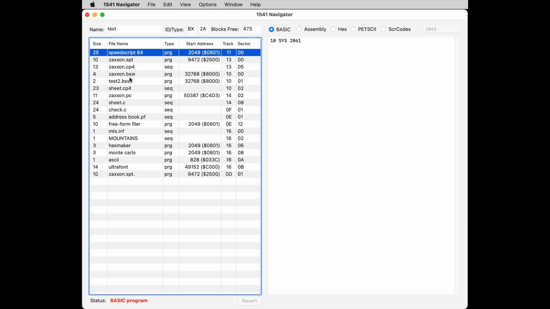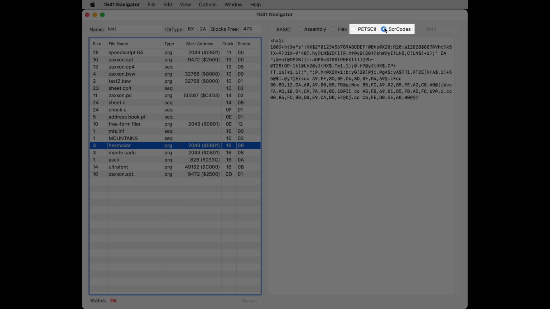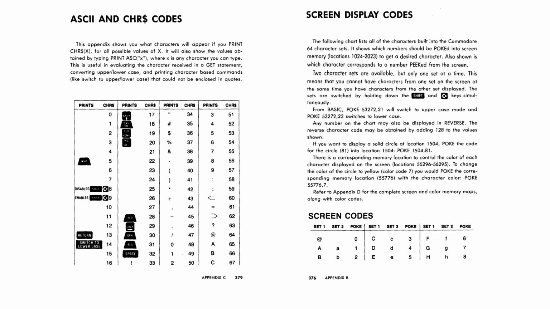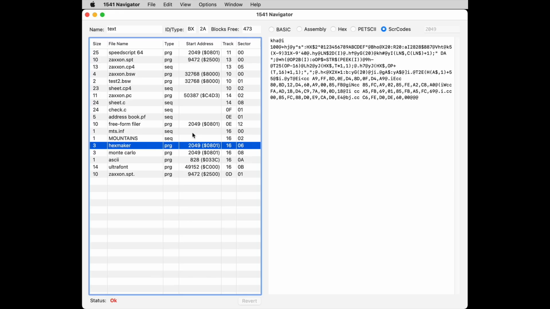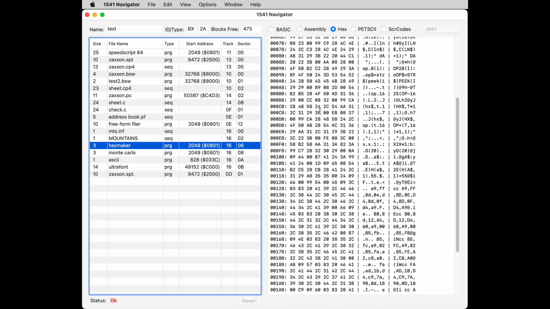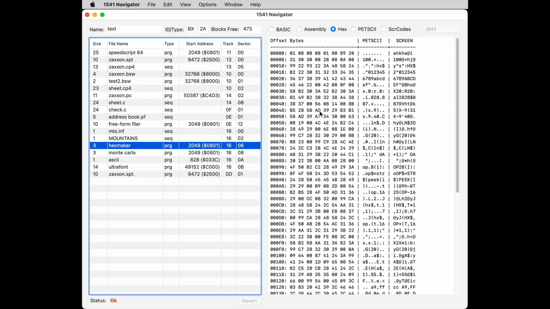Navigator now has two new display modes, PETSCII and screen codes, which will extract text from any type of file. These two new viewers will interpret text using the Commodore ASCII and screen code charts found in the Commodore 64 reference manual. The hex viewer will also display both PETSCII and screen code text interpretations, allowing you to determine the best view for a selected file.